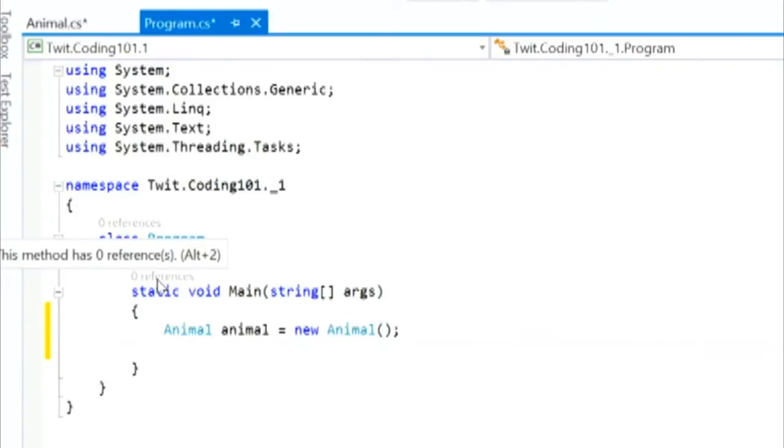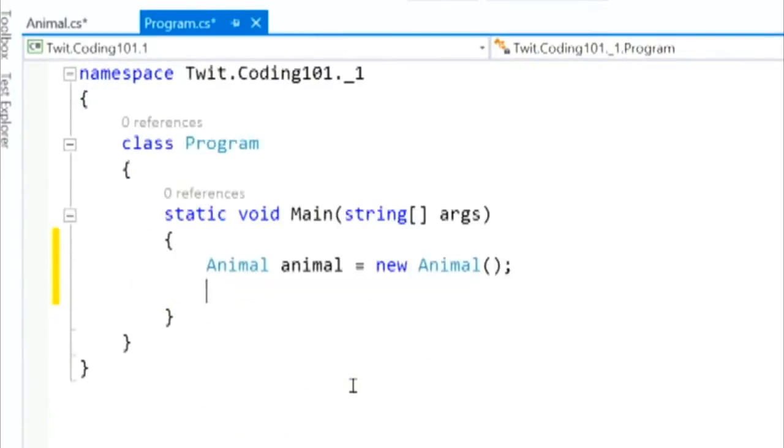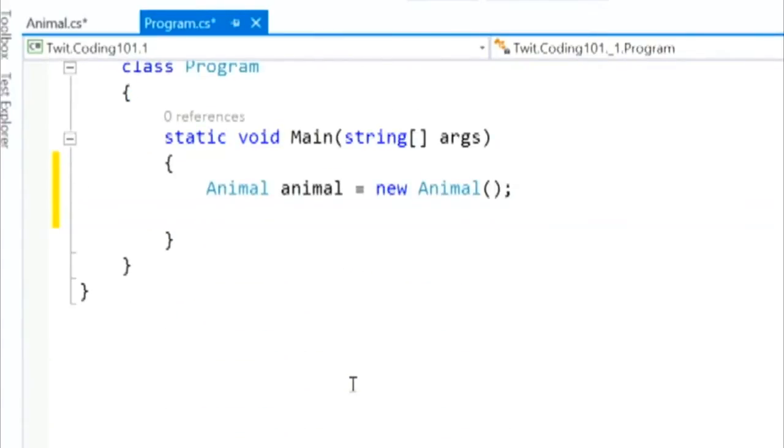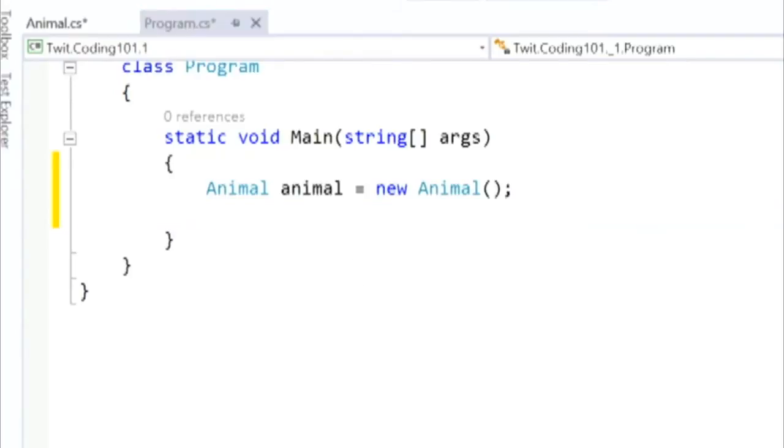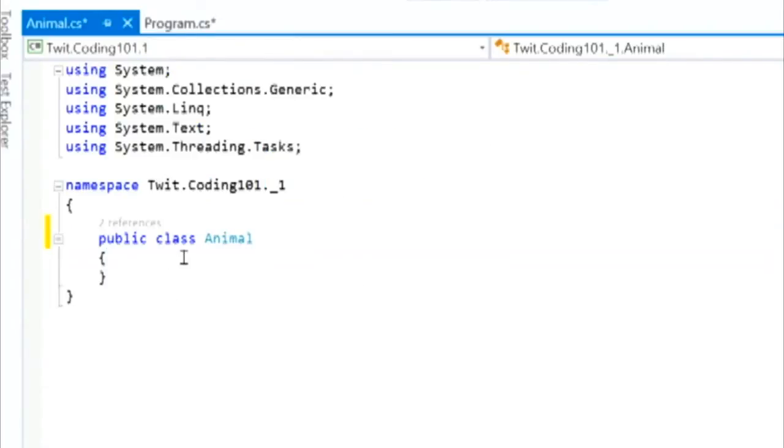And you can make as many copies of that class as you need, as many objects based on that class, just by going animal1 equals new Animal, animal2 equals new Animal, as many as you need to finish your program. Exactly right. And one of the things with classes is they're pretty unique.